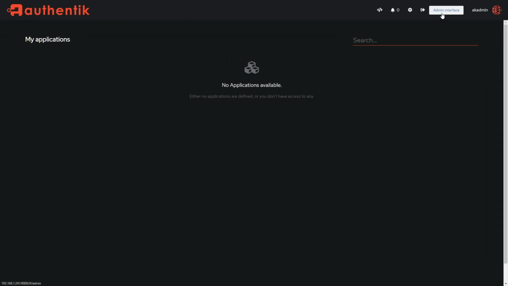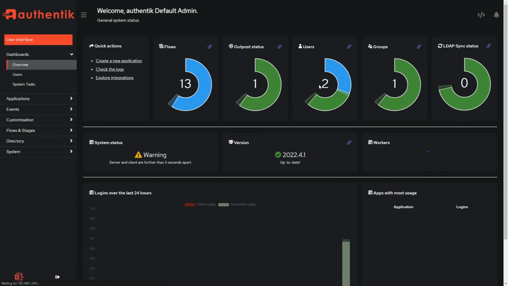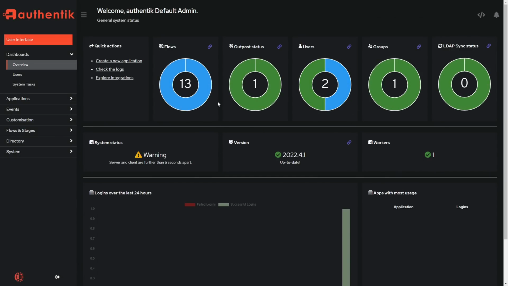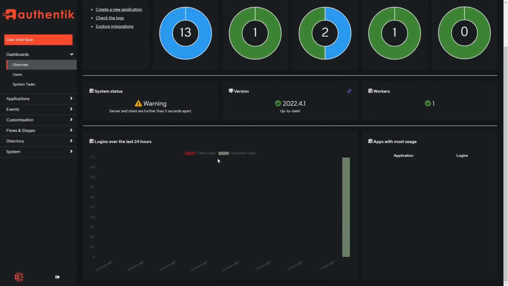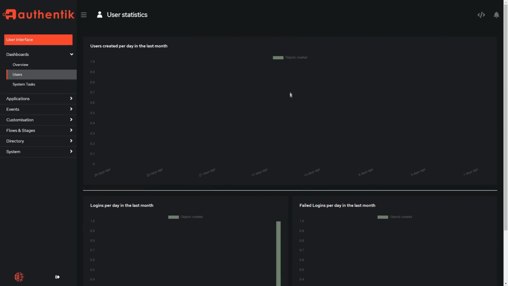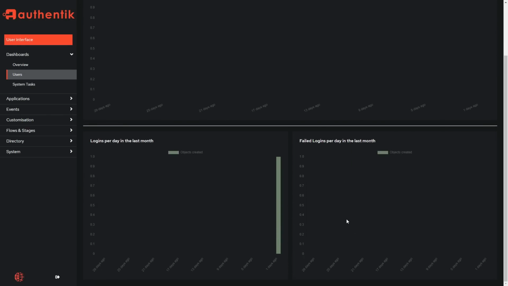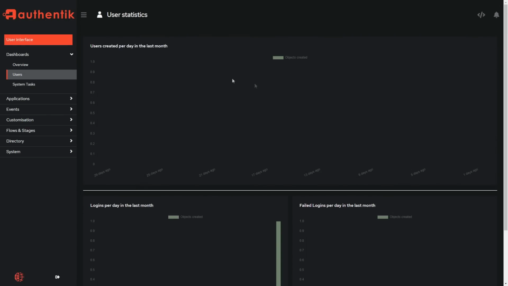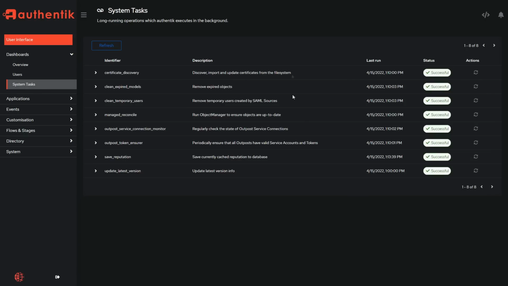So maybe the next thing you want to do is head to the admin interface. And as soon as you get in there, you're greeted with the admin panel, and you can see a whole bunch of information across the top, as well as our system status, version, and the workers that we have running. It also gives you a log of previous logins in the last 24 hours. Under users, we can create users, we can see any failed logins, any sort of issues like that. We can monitor what's happening, all the system tasks and when they're expected to run. And then you get under applications.